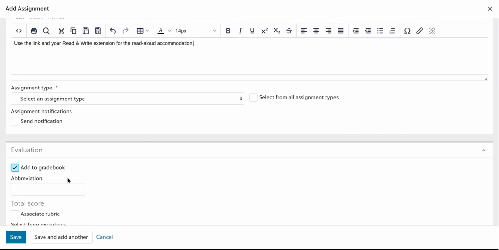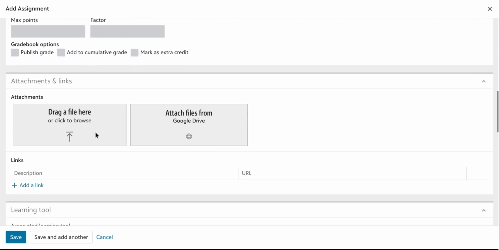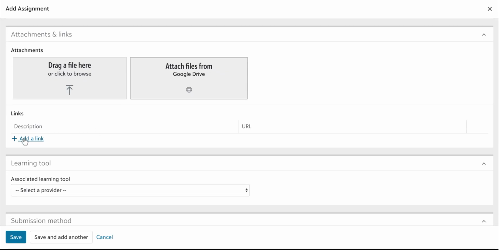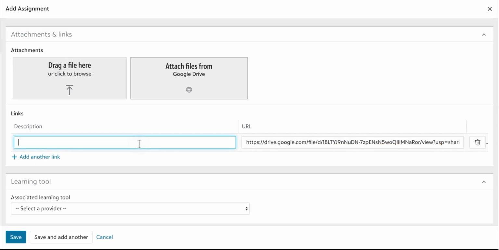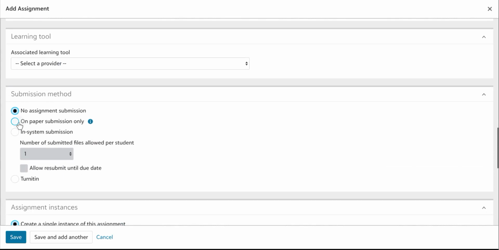I don't need to denote an assignment type. I do not want to add this to the gradebook, but this is where I need to put that share link that I copied. So I'm going to paste that in here, and I'm just going to say this is the read aloud version of the exam. This is going to be a paper submission. They are not turning anything into the hub. You will still provide enrichment with a physical copy of the exam. This just allows for them to have access to the read aloud. So they will complete everything on paper, but they have the digital access for that read aloud accommodation.